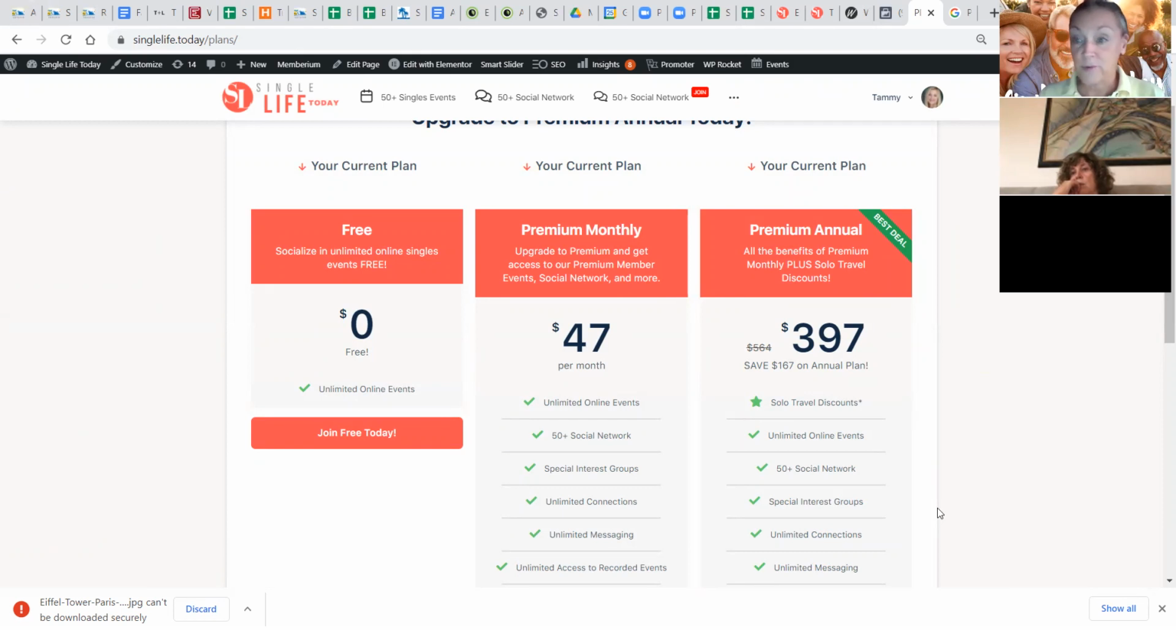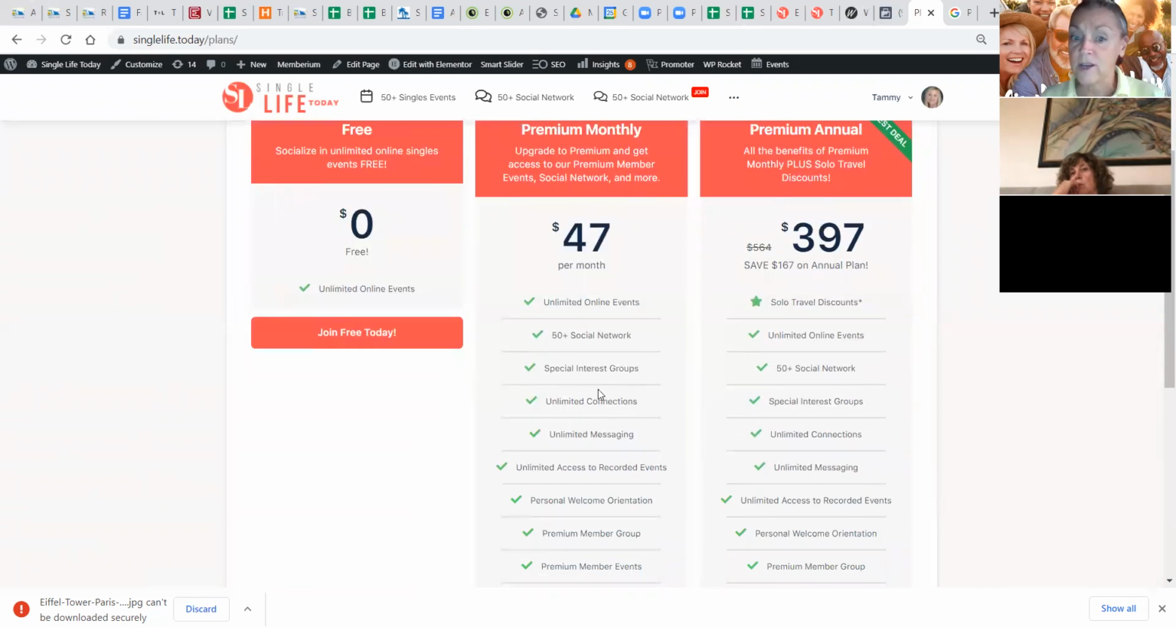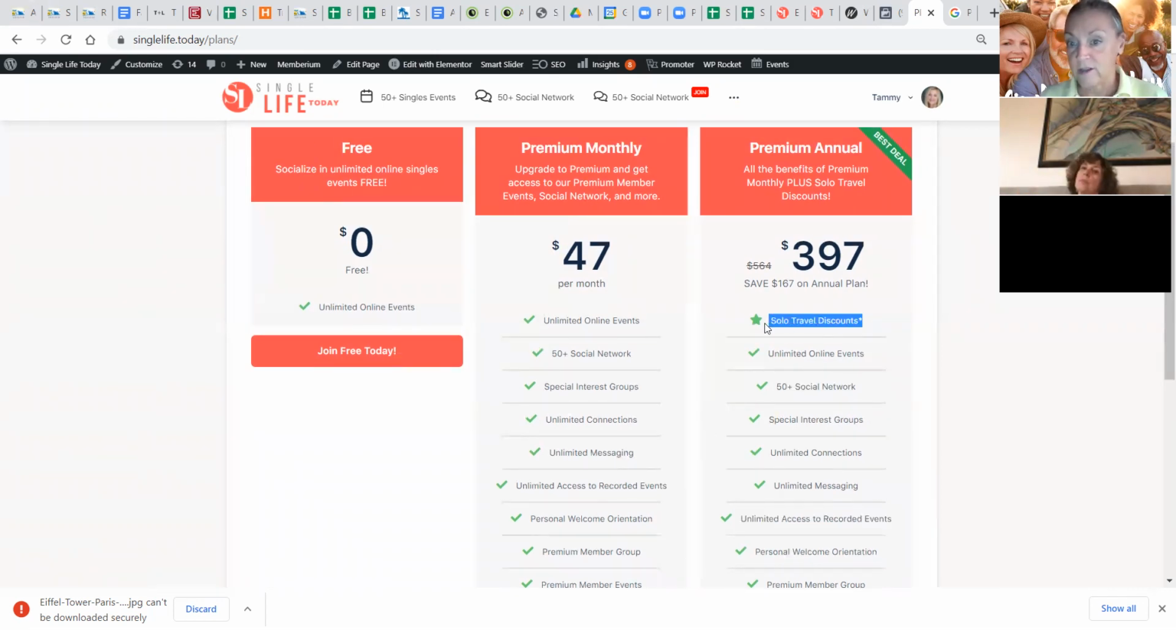So when you become premium, you have access to the live virtual tours, and then you have access to the social network, special interest groups, messaging, etc. And I'm going to show you some of those benefits. The biggest benefit of all for the annual membership, which is currently $397, is you get solo travel discounts. So probably when you're ready to travel, you'll take a look at the site. I'll show you where they appear. And that's when you may say, oh, I can save $1,000 if I'm premium. That seems, you know, like the logical next step. So you become premium, you get the discount on your vacation, and then you get to enjoy all the features here at Single Life Today.